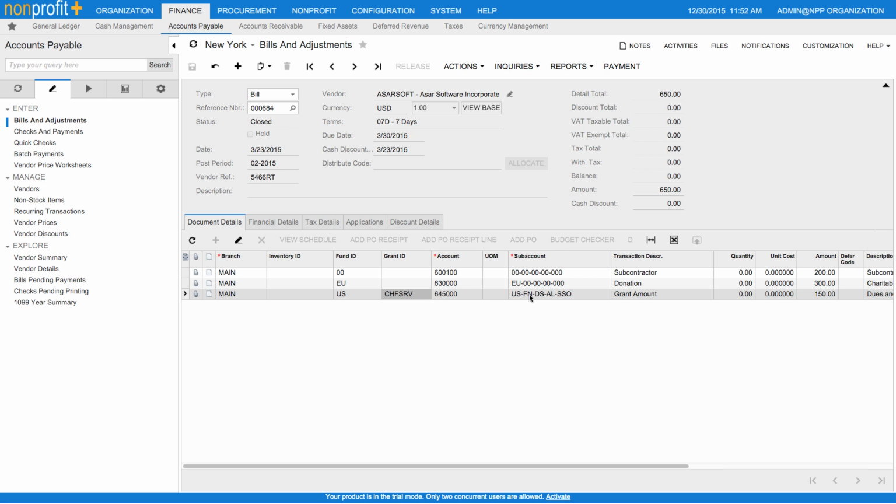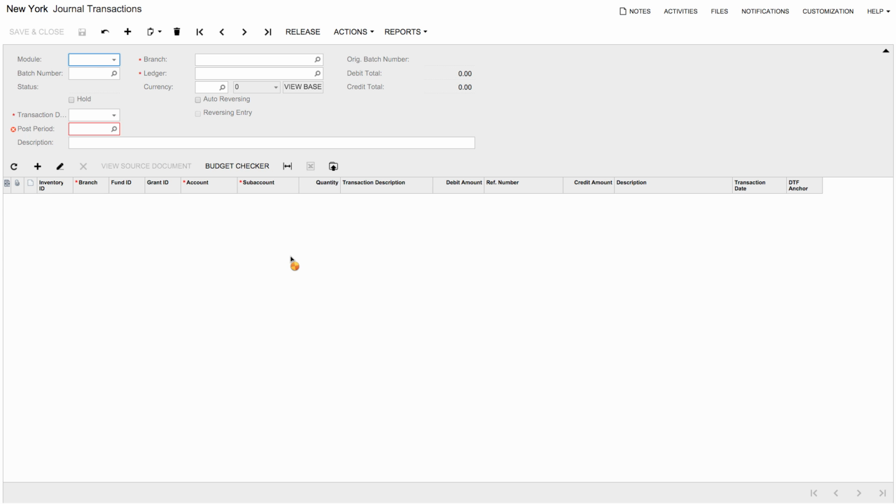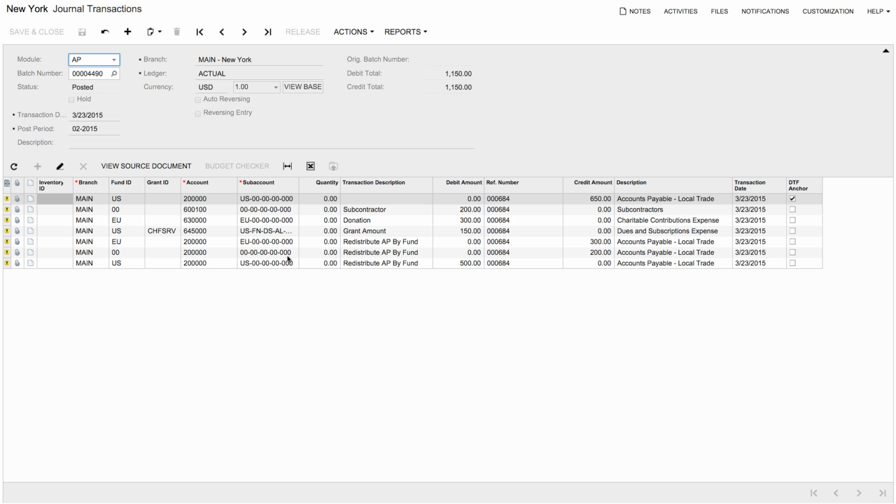In order to see how the crossing of funds takes place, let's go to the Financial Details tab and select the batch number. This will show us how the journal entry was recorded in GL. Once opened, you'll recognize the first four line items from our AP document, and below, you'll see the entries created by Nonprofit Plus to enable the balancing. This is where the redistribution by fund takes place.